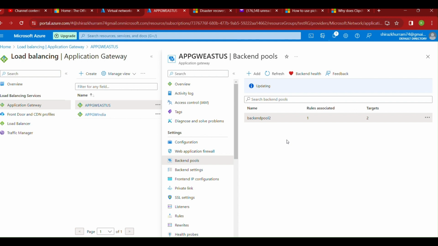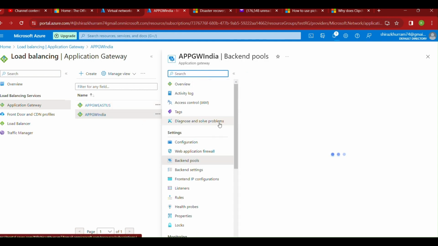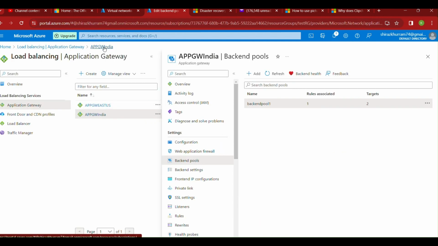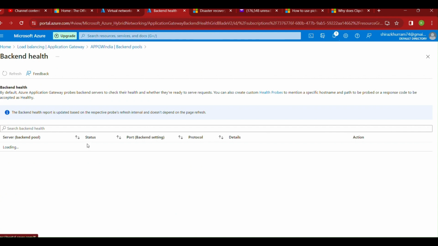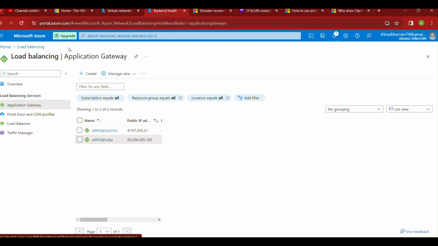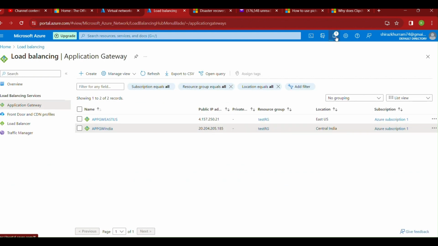So as a result of it, if I go back to my India region application gateway, and check the backend health of my pool in India region, it should be green because the web servers are in VNet 01, and the India application gateway is also in India region VNet 01. So as you can see, it's able to reach out to the web servers and everything looks green for the application gateway in India.